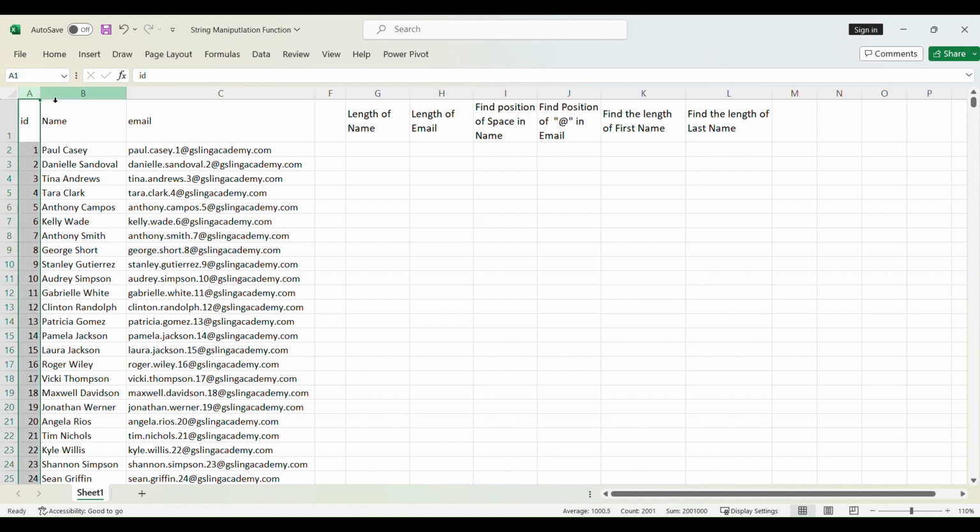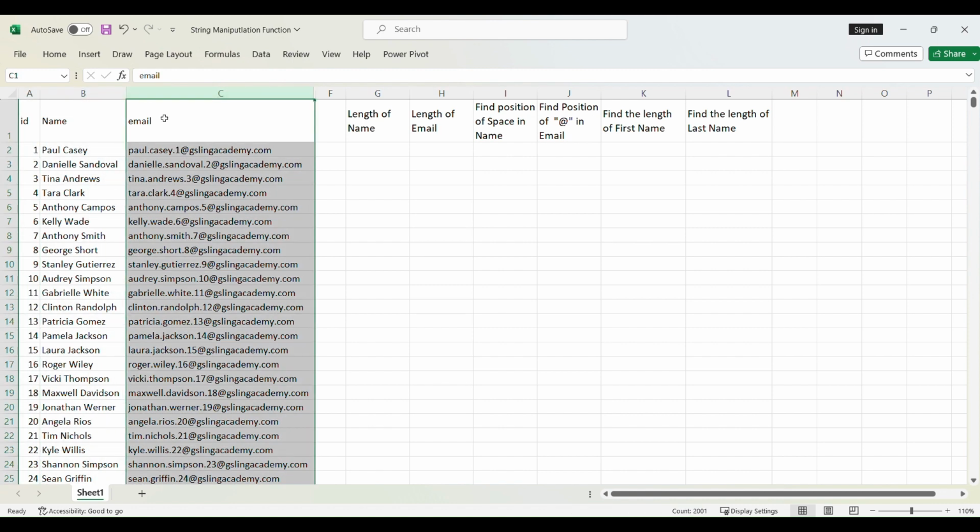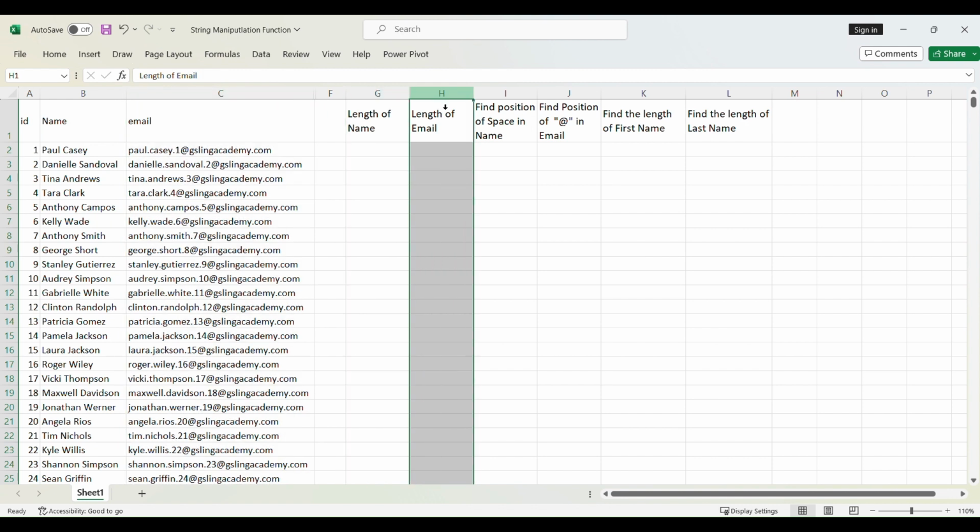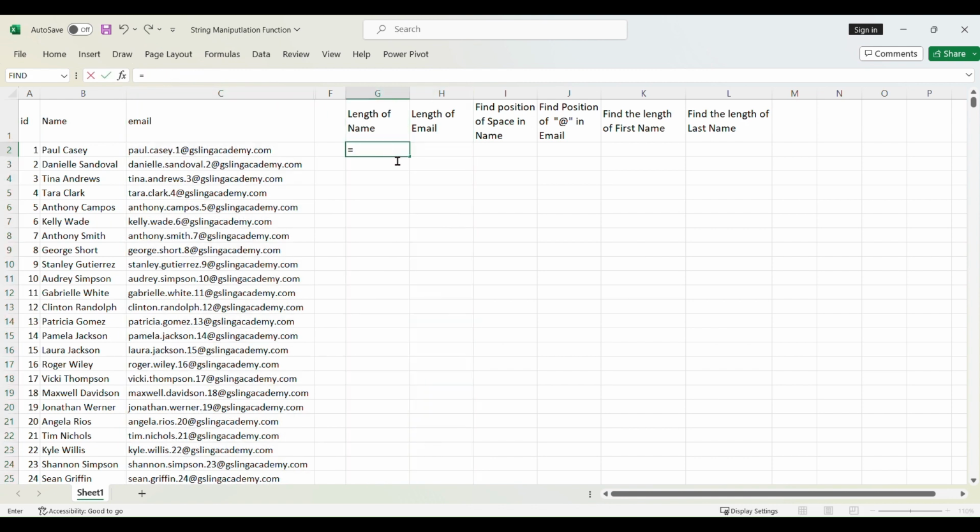Here we have a data table with ID, name, and email. Let us first use LEN function to calculate the length of name and email. To calculate the length of name, we need to provide the input of name within the LEN function. Similarly, to calculate the length of email, we need to provide the input of email within the LEN function.